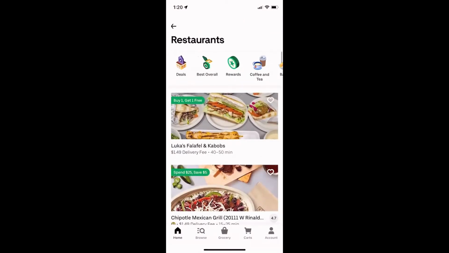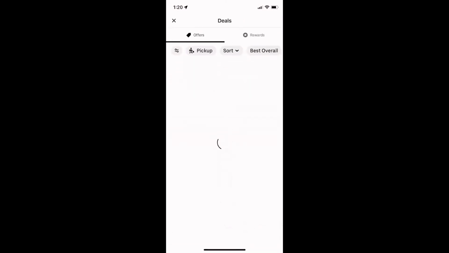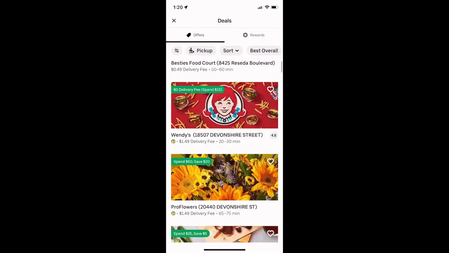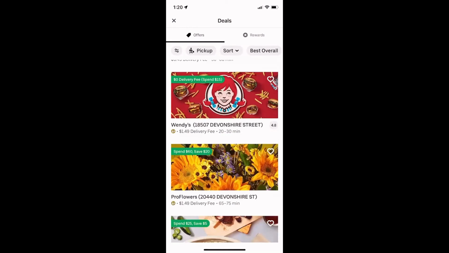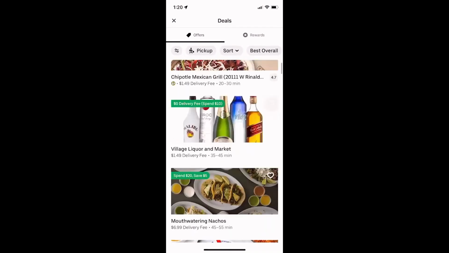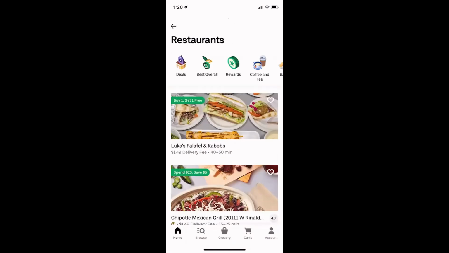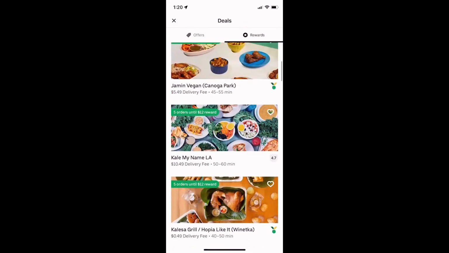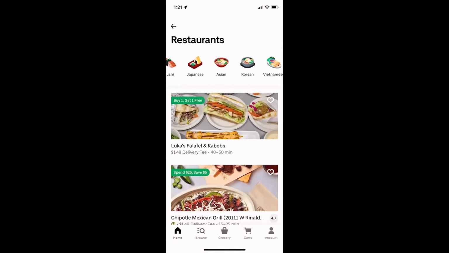And there is also another option called deals. Some of these restaurants also have their own offers, where if you spend 15, like the first one says, spend 15, you save $3. Same thing with the Wendy's, $0 delivery fee when you spend $15, etc. So if you're looking for offers, you would just click on the deals option or rewards as well, and you could see that a bunch of offers come up along with the rewards. But that covers the restaurant side.